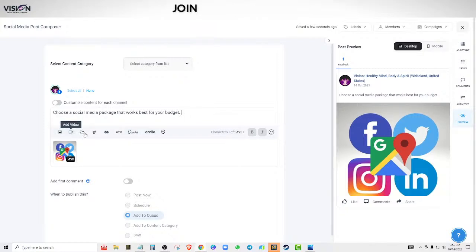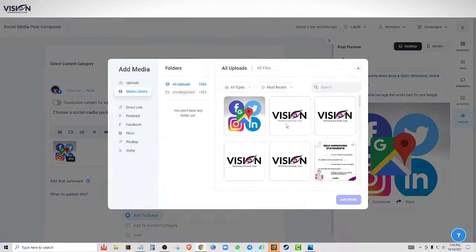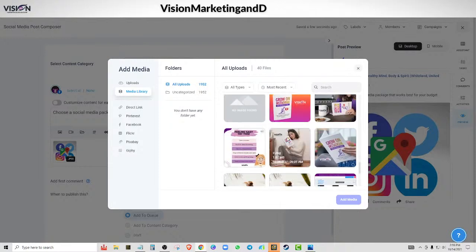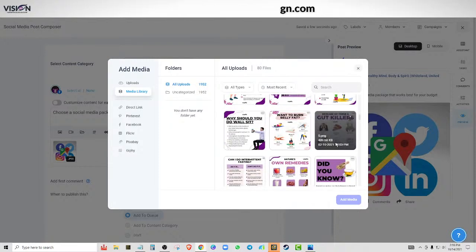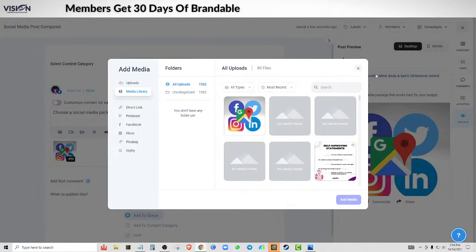You can also upload videos here. If you want to add a source from your library, you could click here, and you'll see that these are all of the posts that I have available. So I could choose any of these that I wanted to. You can also organize in categories and different things.